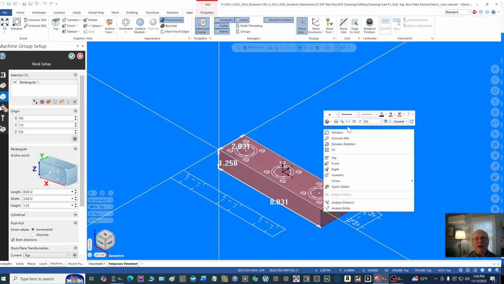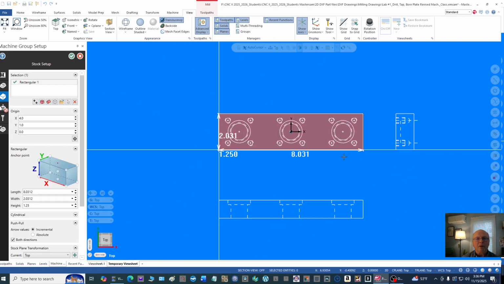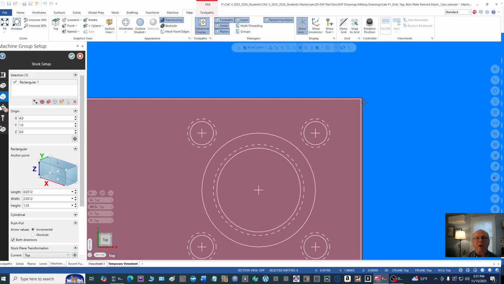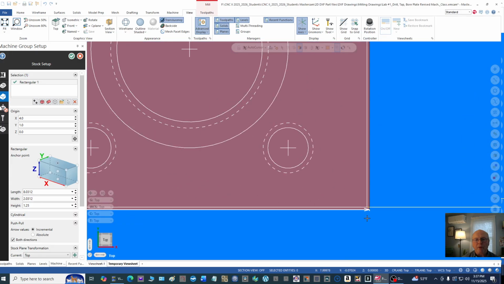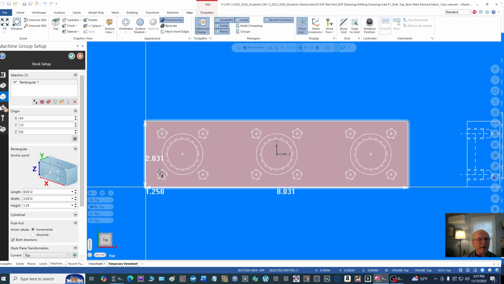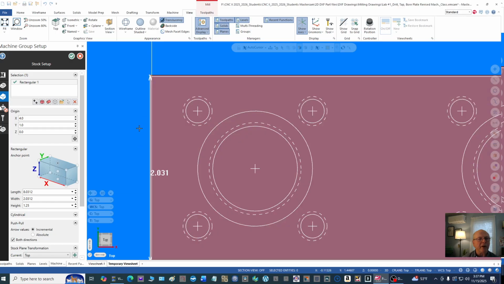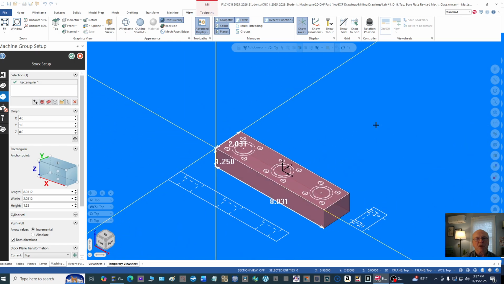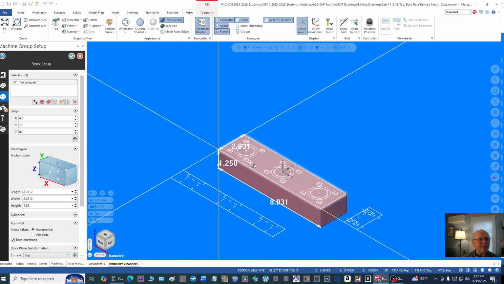And if we look at the top view here, we should see extra material out here. And you can see that right here. You have 31 thousandths here, 31 thousandths there, and 31 thousandths here. So that worked out well. Now all we have to do is go to the height of the top of the piece.